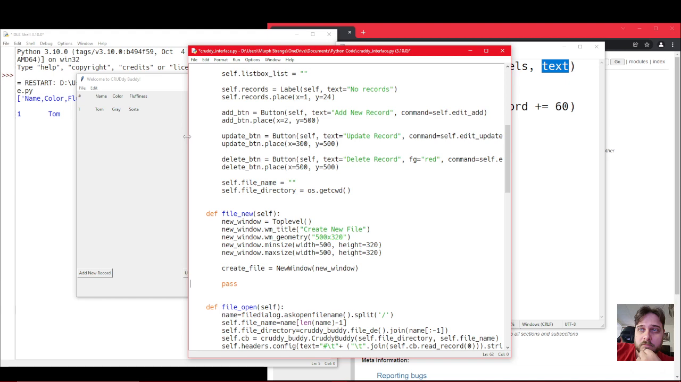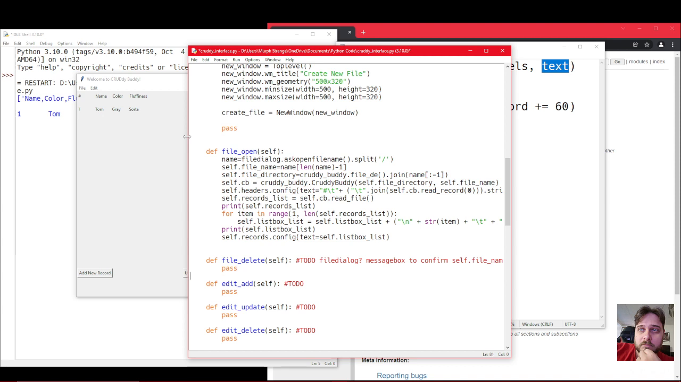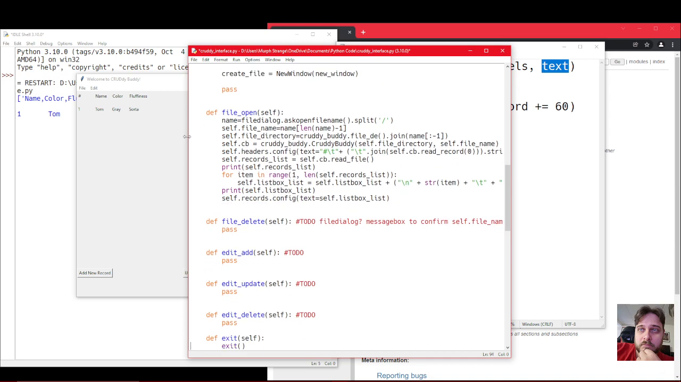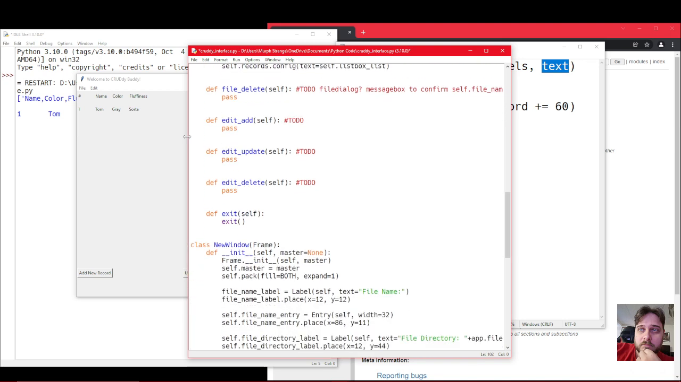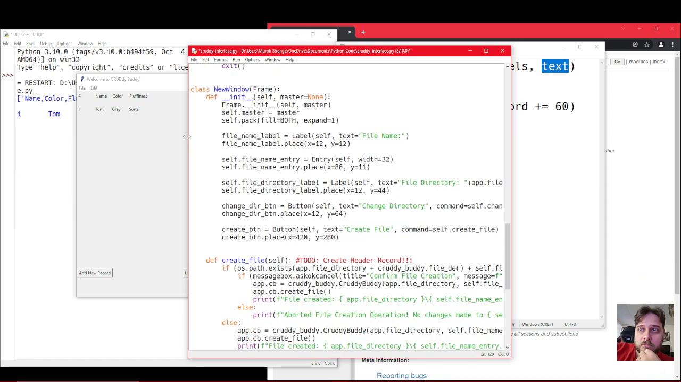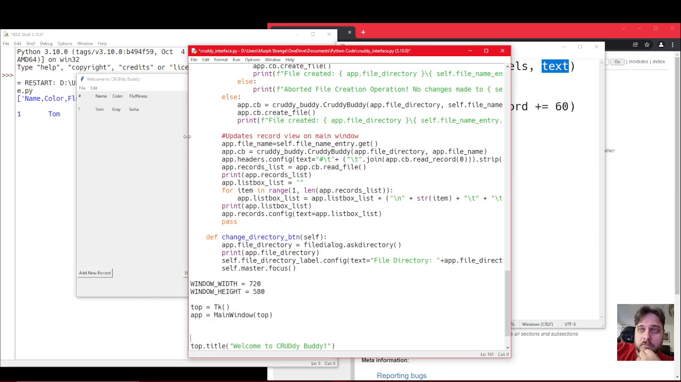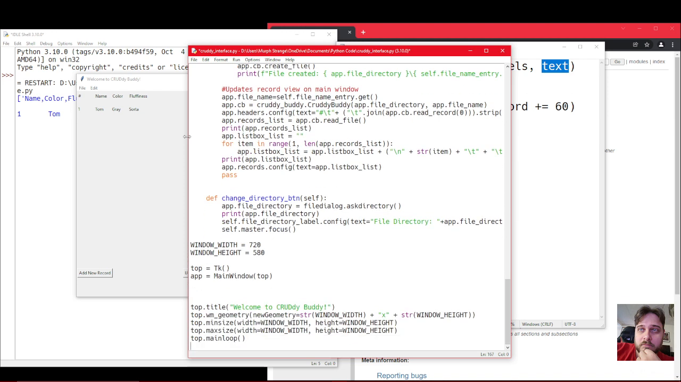Alright, and here we have that pass call where we'll want to insert our call to opening up a file, or to asking for the headers for the file. We don't have anything for the file delete, don't have anything for the edit. Exit, we have that figured out pretty easily. Don't mind me, I'm just putting extra white space between my functions.